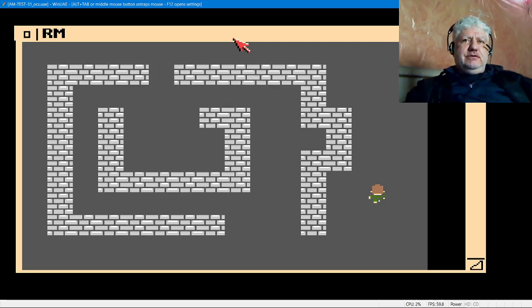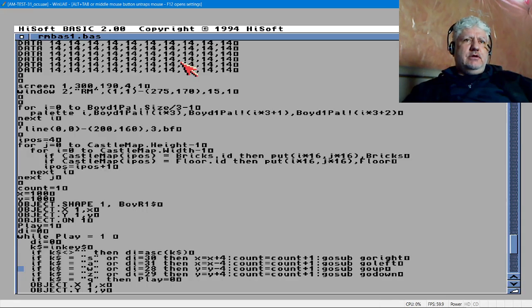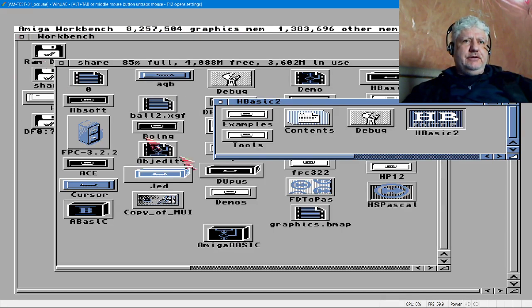This gives you some additional memory to work with. AmigaBASIC is limited to a certain amount, but I think if you compile it with the HiSoft BASIC compiler, you get a little bit more memory. And you could also use the Absoft compiler, but I've run into I think a small bug. Let me just demonstrate that.